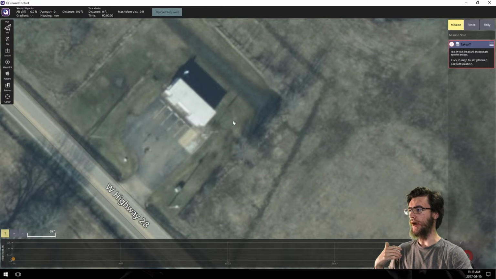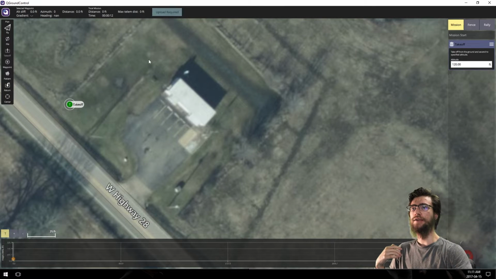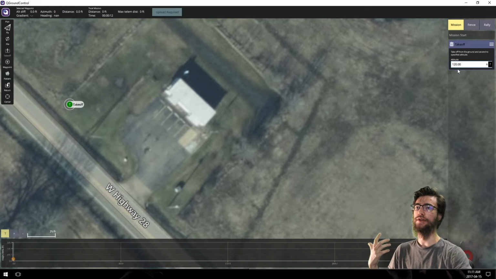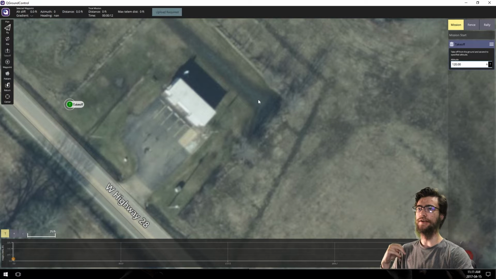Now when you click on the map, it'll set your takeoff point. Go right here next to the road. And you can see over here in mission, it'll create a box for each point you make on the map. It has altitude here, it's the altitude your drone will rise to when you start the mission. I'll leave it at 120. You just want to make sure that's high enough to avoid any obstacles, trees, structures, etc.